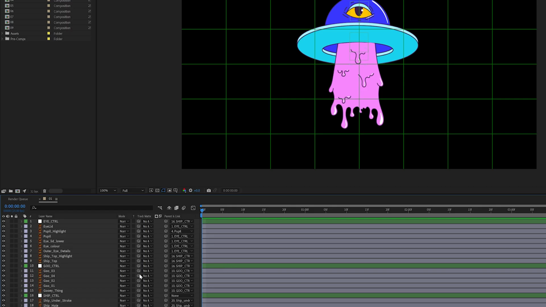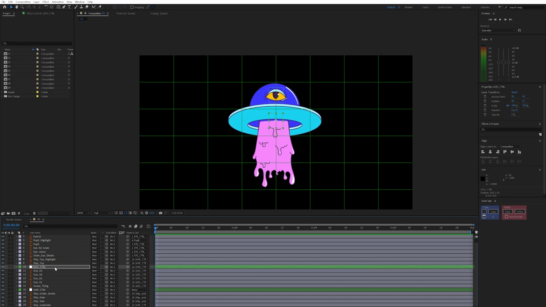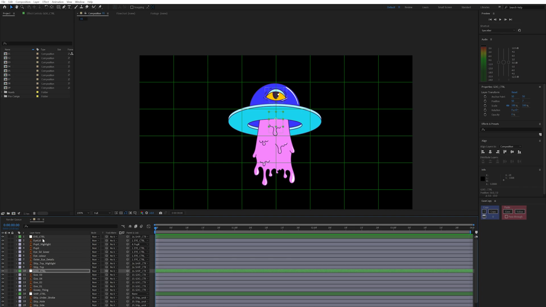I then imported everything into After Effects and began setting up my controllers for my different layers. So I have my master controller for everything with the alien ship, but then I also have a goo controller for everything that is this kind of gooey pink layer. And then I've also got an eye controller, which controls everything there.